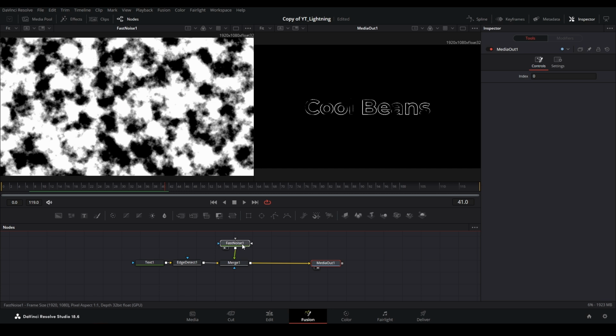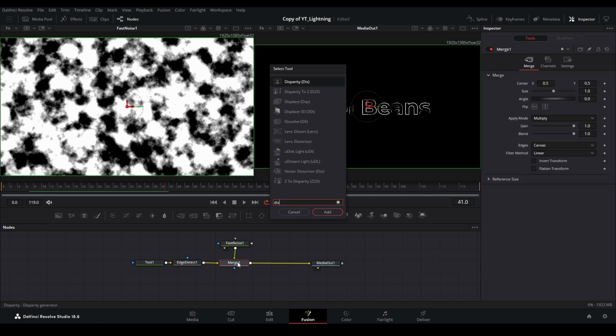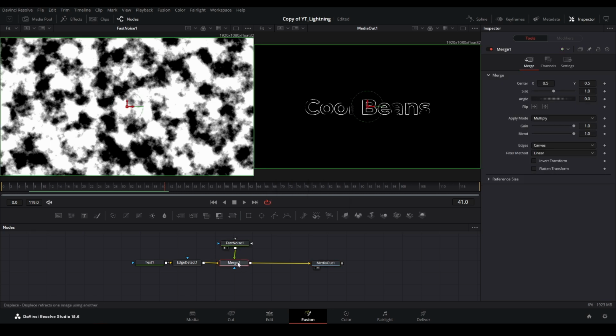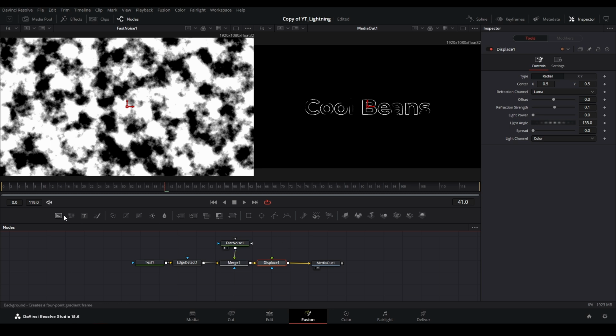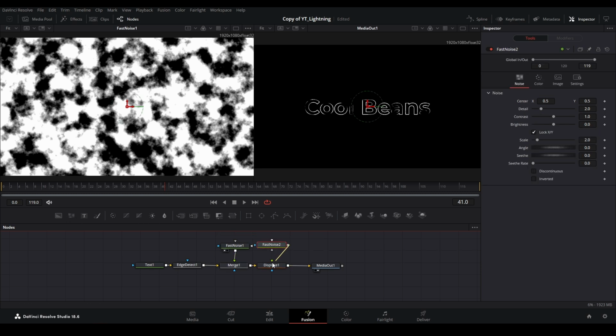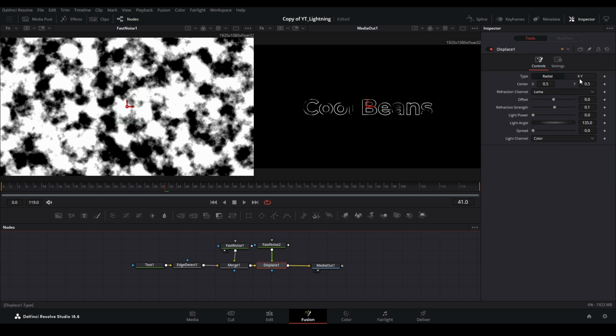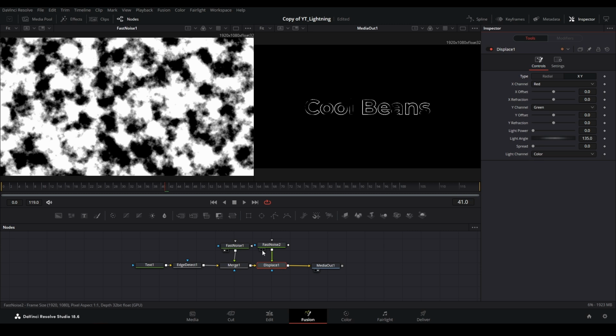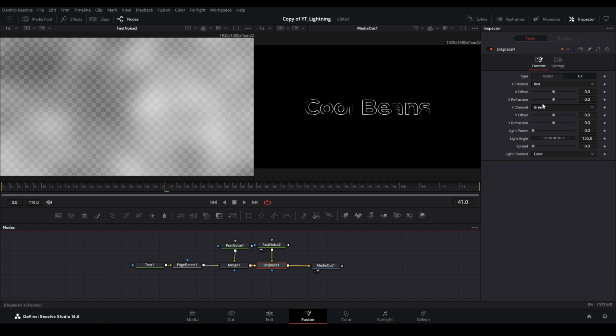Next, add a Displace node. And another Fast Noise node and connect it to the green input. Select the Displace node and change the type to XY. Now change the settings on the X refraction and Y refraction. You will notice that the text is moving when you change these values. So in order to keep the text at the same point, decrease the X and Y offset.